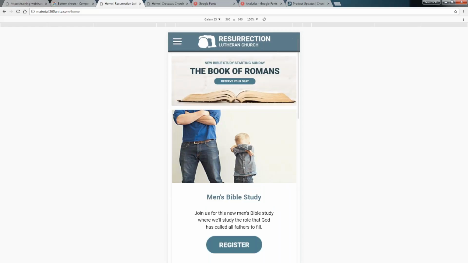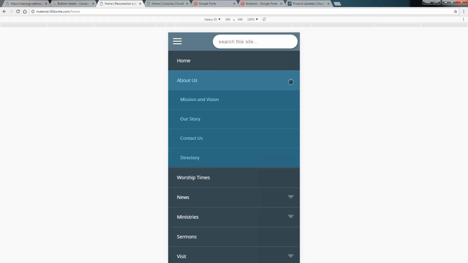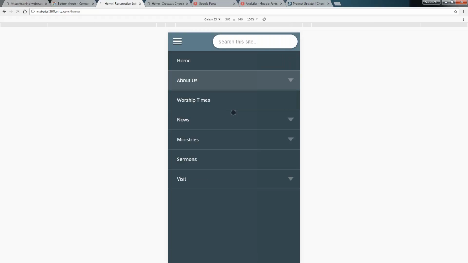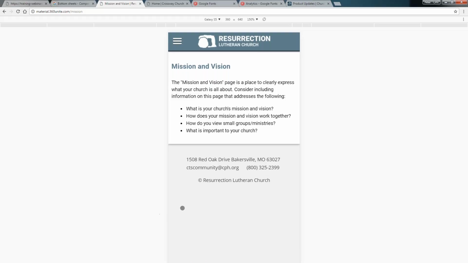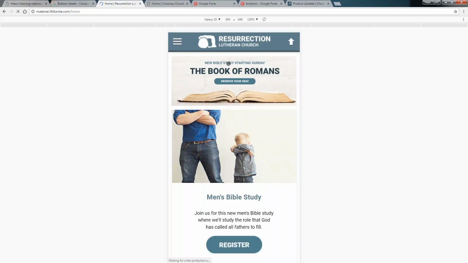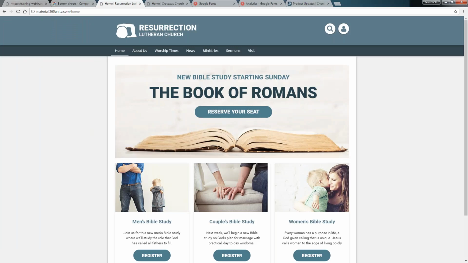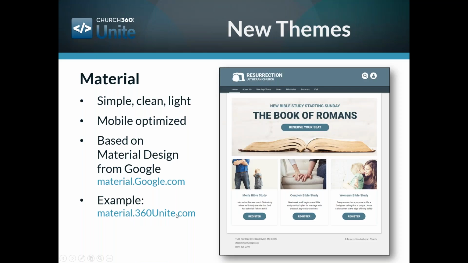A little arrow appears to take you back up, and your hamburger menu over on the left hand side displays your navigation. So it's a really nice looking mobile experience that has very little effort on your part at all to get it to look like that, because the theme does that for you. So I will go back out of the mobile view, I think. There we go. So again, you can access this at material.360unite.com and take a look for yourself.